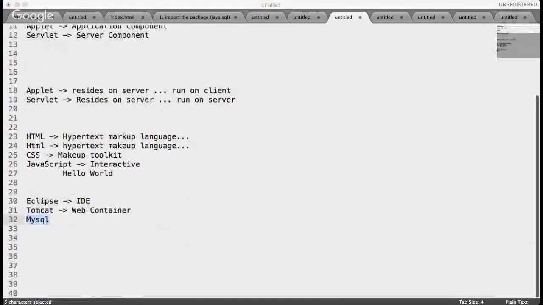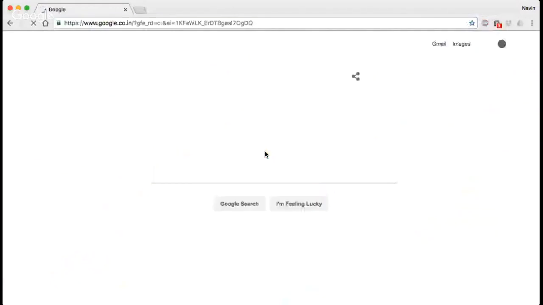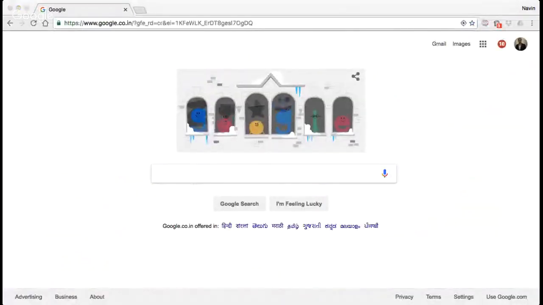So let's see how to download Eclipse. Let me share my browser with you first. Before sharing my browser, I have to make sure that I close all the windows. Here's my Chrome. You have to go to google.com first, or google.co.in if you're in India. And that's the doodle for today. Anyway, so let's download this software here.